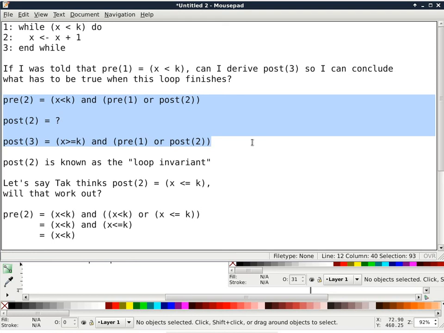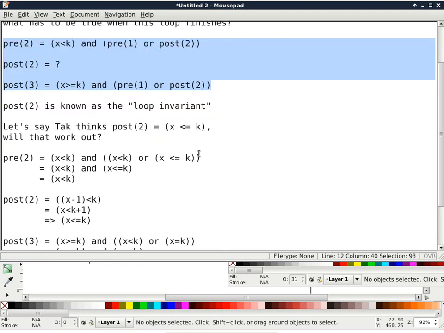The only magical part of this discussion was that I got the vision that post 2 may be just x is less than or equal to k. That's the only part I did not explain in detail. But I did tell you to ask, if I put it in, will it work? In other words, if we suspect that post 2 is really just x is less than or equal to k, is it consistent with the framework we worked out before from here to here? And the answer was yes, it did work out.